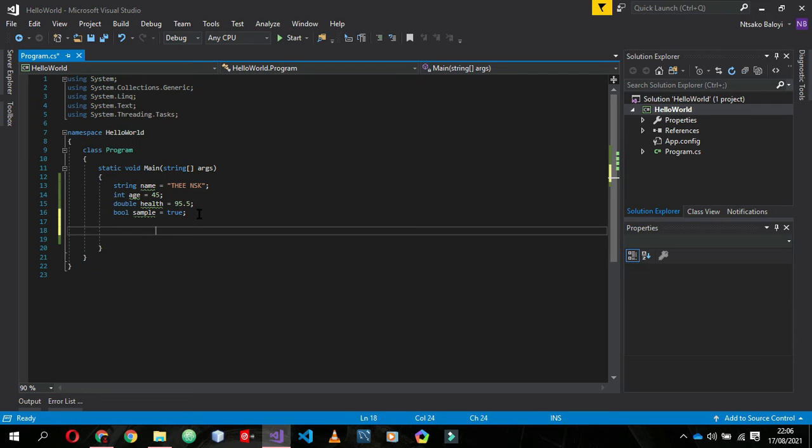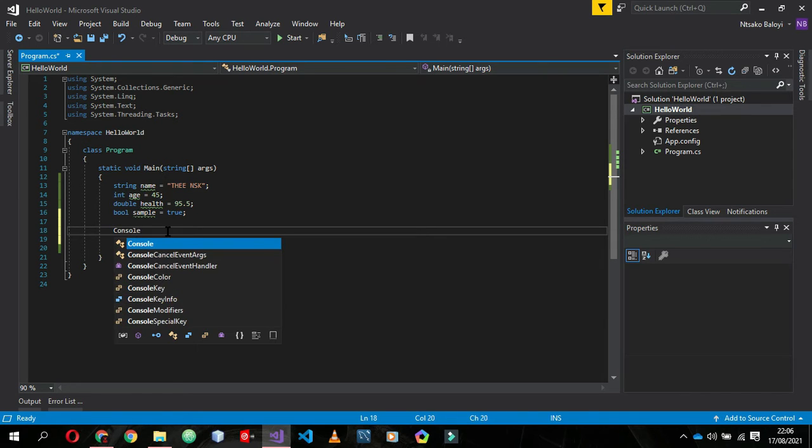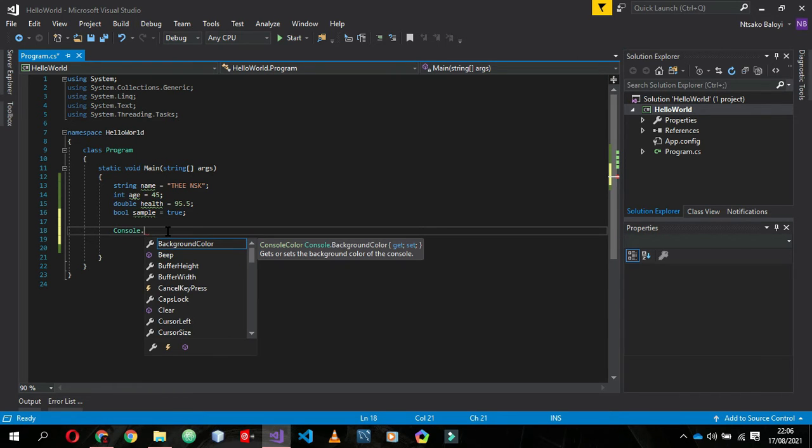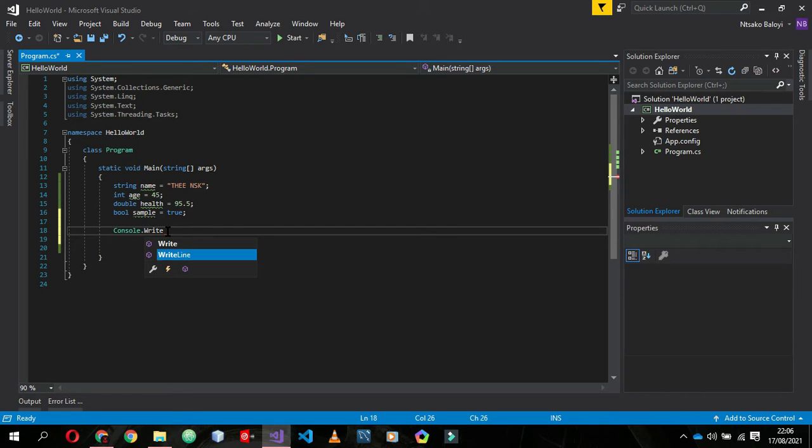Since this is a Hello World project, let's display Hello World, because in Java, that's the first program you need to write. That was the first thing I was supposed to do, but hey, I forgot. So now to display to the console, we're going to type Console, and then we're going to put a dot, and then we're going to write WriteLine.